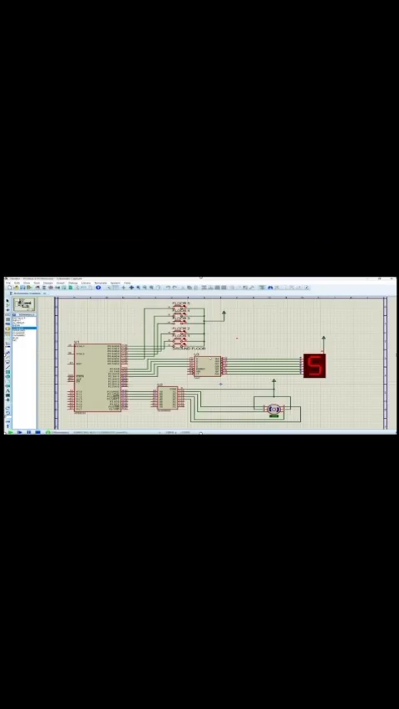Hello everyone, our capstone project is designing an elevator using 8051 microcontroller. These are my teammates Godwin and Divya Prakash. Now we are going to explain about this.